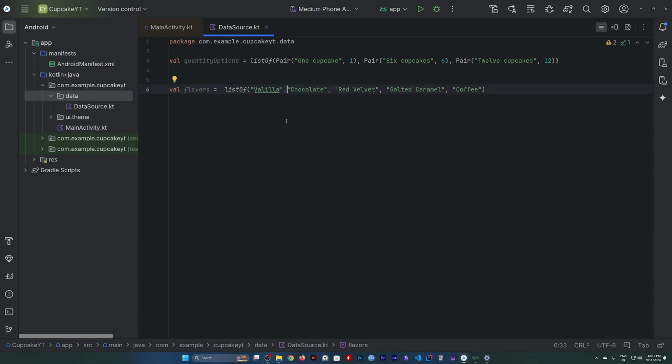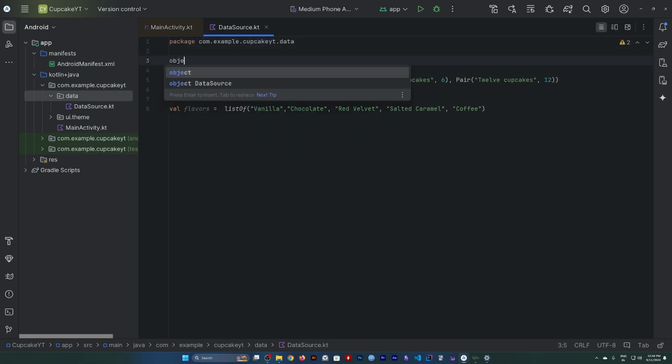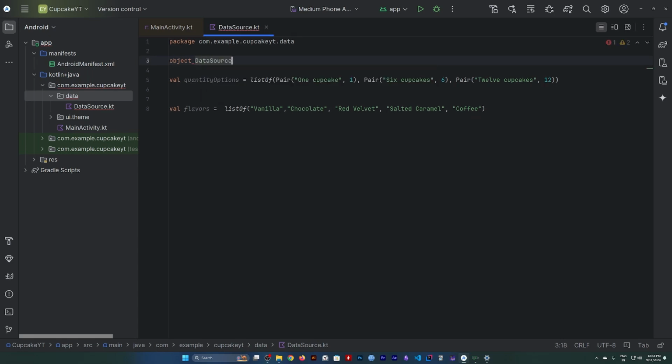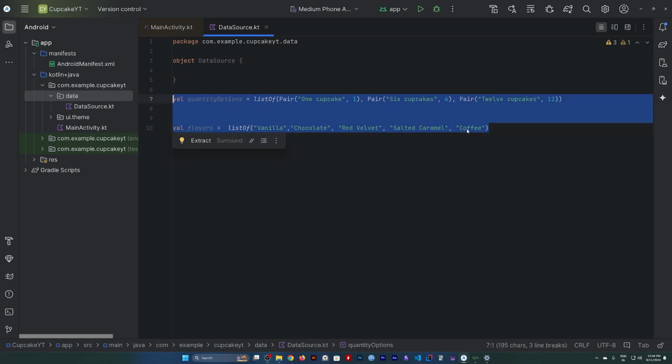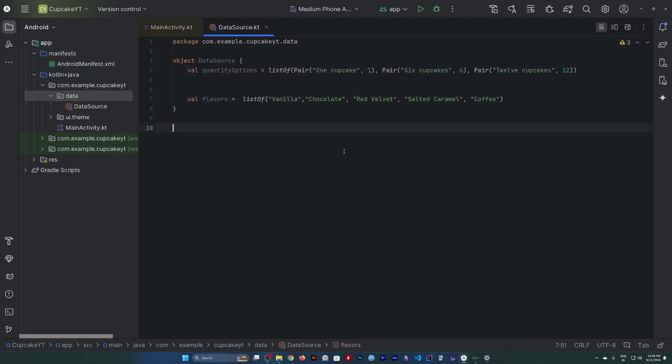Okay, I made a typo. You can either use it like this or wrap this in an object. Let's wrap this in an object. Let's call that object DataSource. Inside of the object, these two things will become properties. Okay, I believe we have enough data and image to create the first screen.